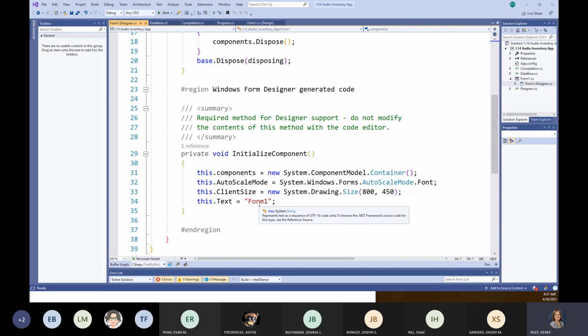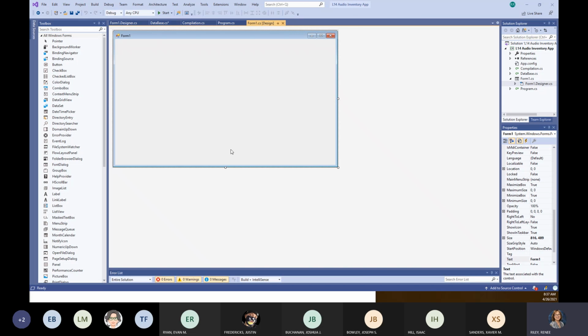Form 1. So let's go fix Form 1 a little bit, and then we're going to come back and look at this Form Designer code and see how it's been added to. So we want to go to Form1.cs design. There's our pretty form. Let's fix it.